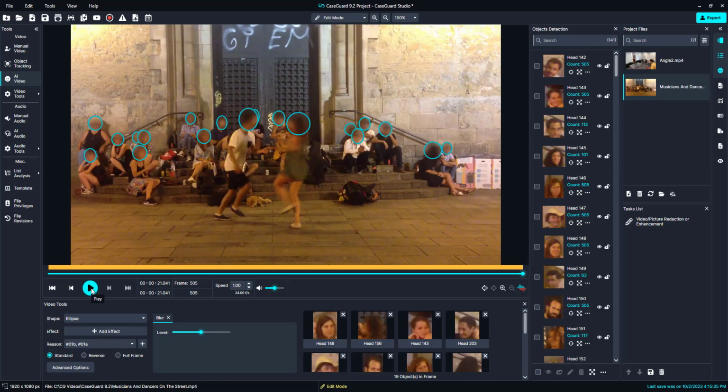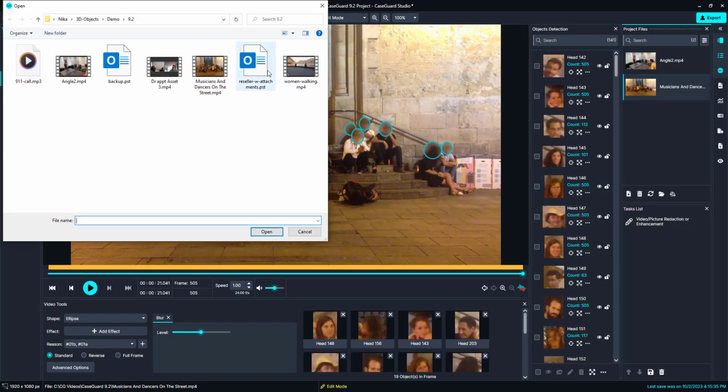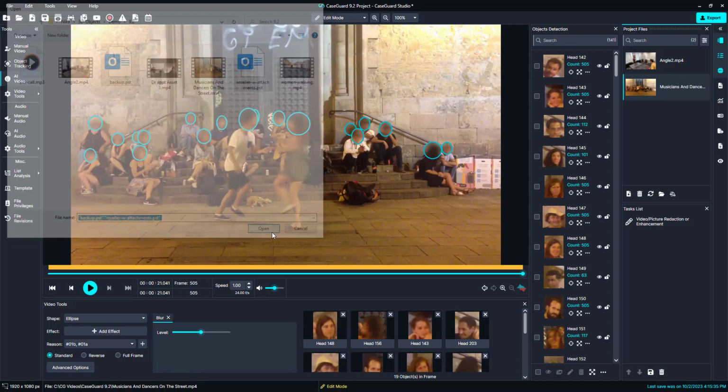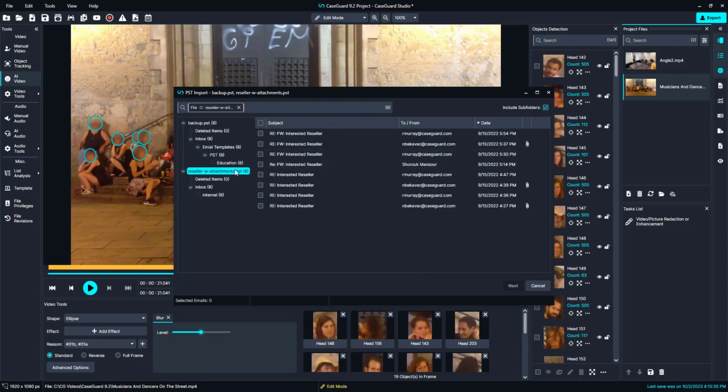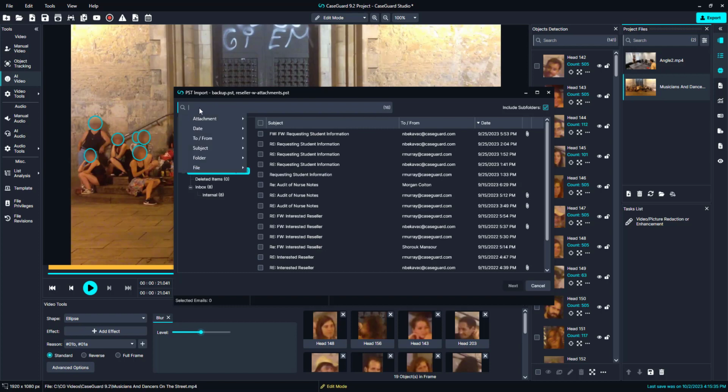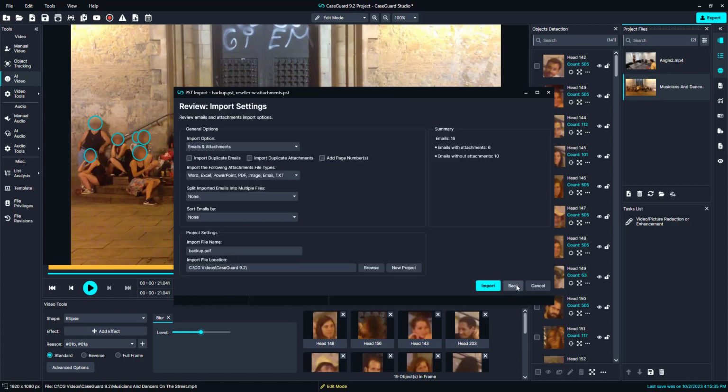Next, let's move on to document redaction. We have added the ability to import multiple PST files at once. You can see that they're sorted by the PST file. Additionally, I can use the search features such as attachment, subject, folder, file, and date to sort the emails that I want to attach. I'm going to select everything and click Next.